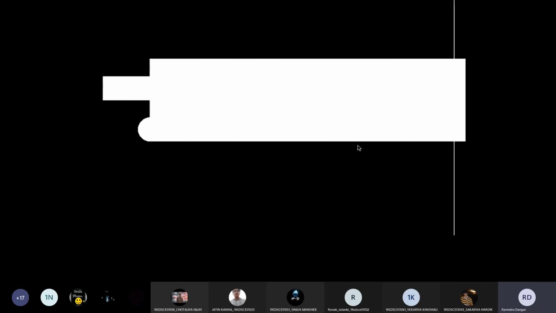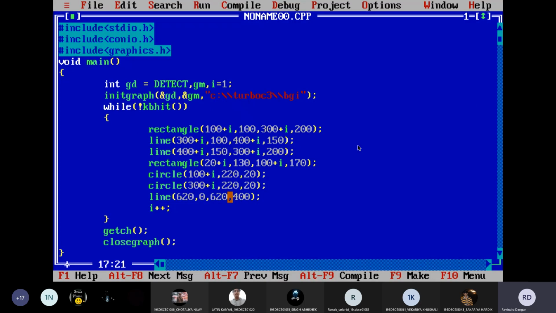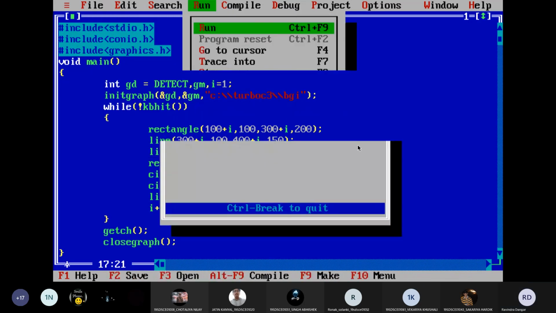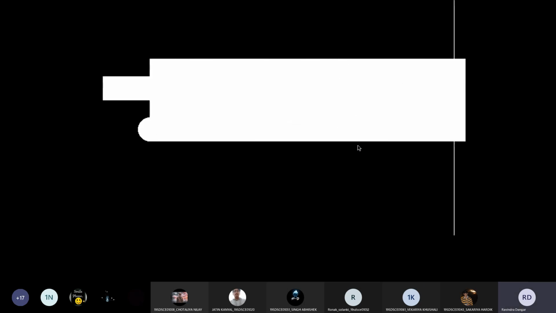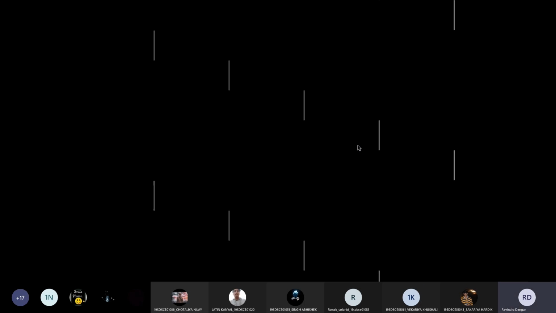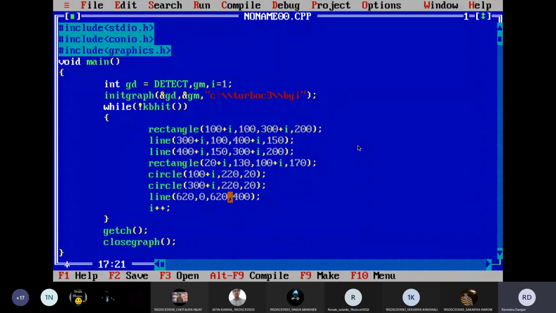You can see here it goes until I press any key. Let me run it again. See, still the process is going on, but now I'm pressing the key, so now it is getting out of the program, out of the loop. So far, any doubt?